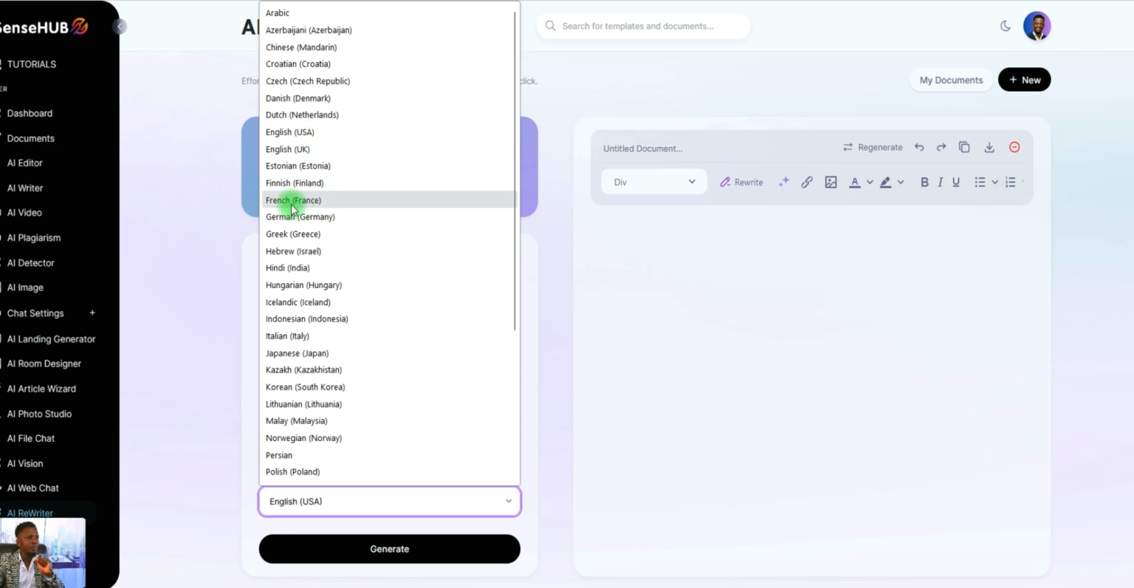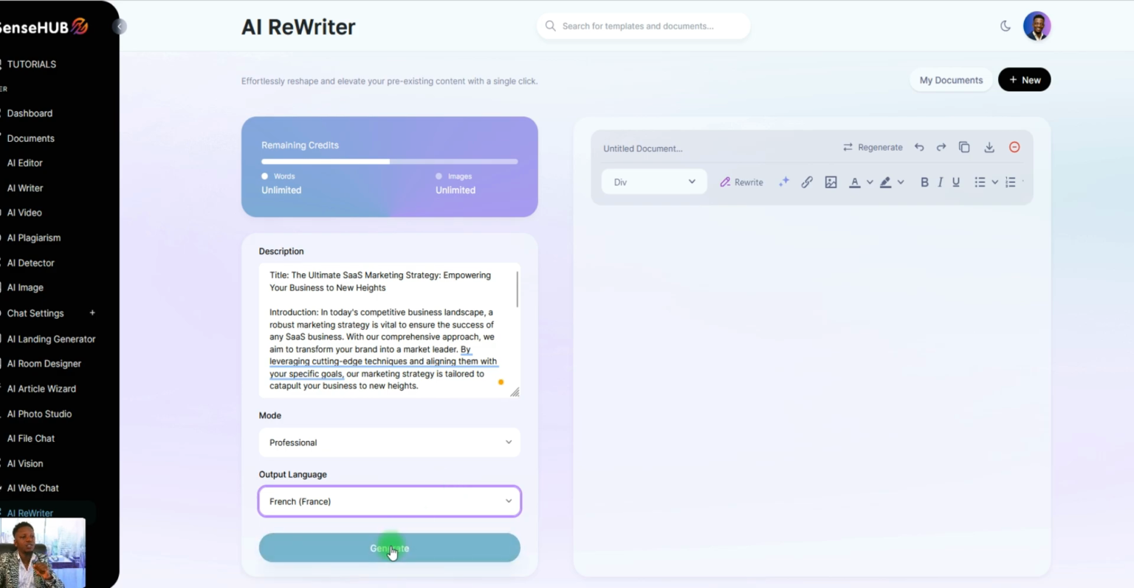And probably I'm gonna choose French. Okay, so I'm trying to translate this into French. All I have to do is click generate. I paste over here, I choose the mode of communication, and then I choose a language. That is all you need to do.